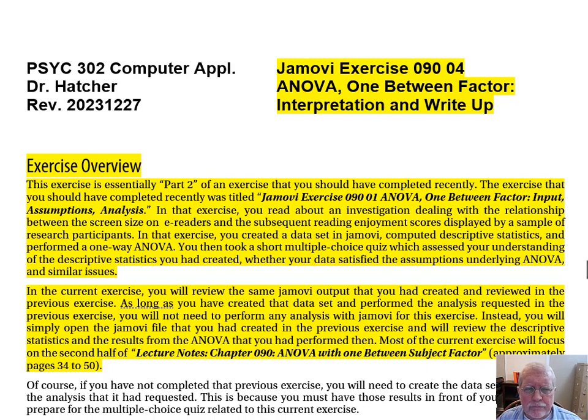I am Larry Hatcher. This is Psych 302 Computer Applications and Data Analysis, and we're looking at Jamovi Exercise 09004, ANOVA with one between subject factor, interpretation, and write-up.